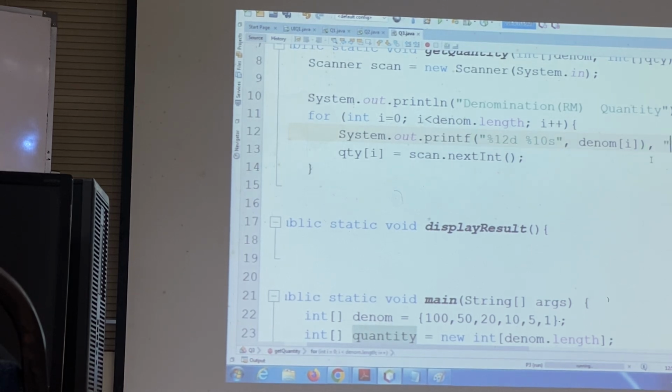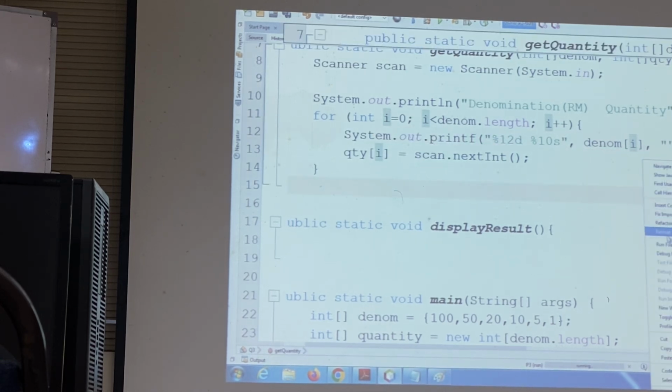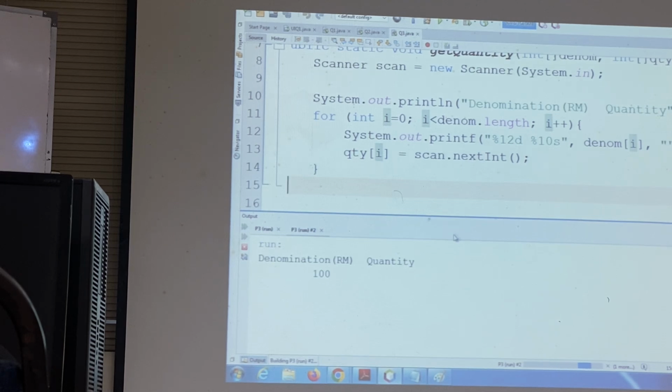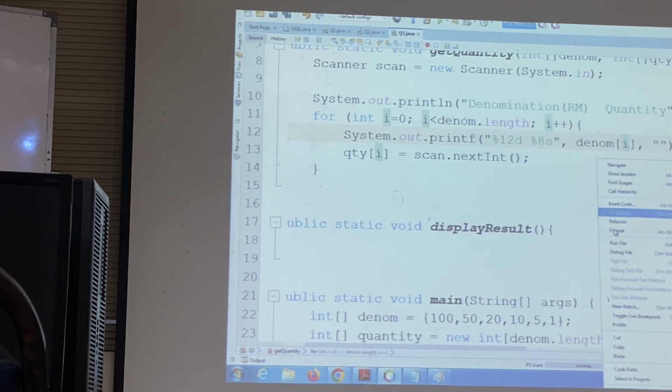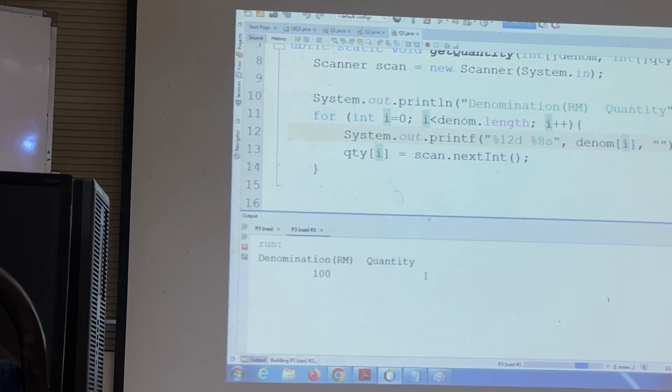So now I try to print out the space. Sorry, inside the brackets, comma, space. Okay, check for the results again. So I'm going to get something like this. Alright? 10 spacing is too much. Depends on your own. You can adjust the number of spacing by yourself.